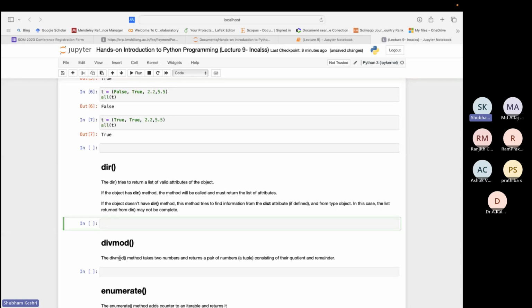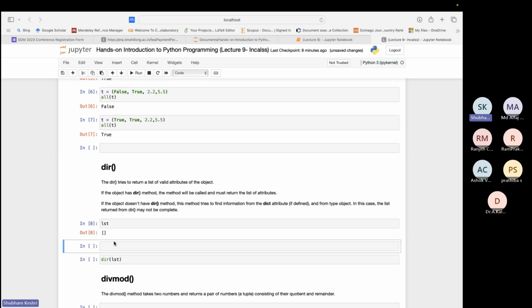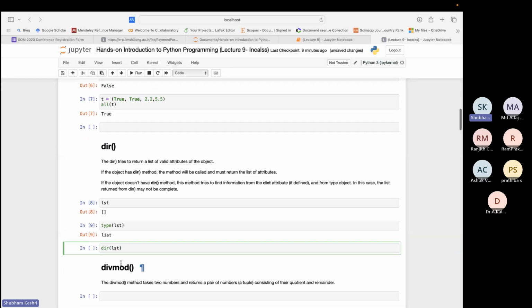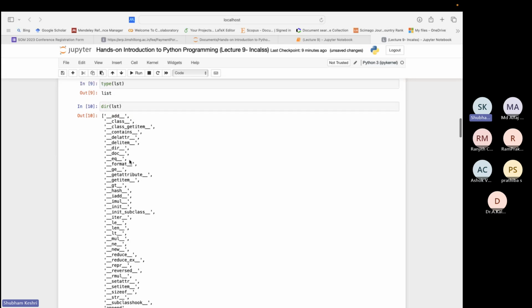I'll define a list. Suppose lst is equal to, we have lst actually, so let us use that lst. This is empty, doesn't matter, so I have an empty list. Now I can say dir and pass that variable name, which is of the type list. You can also check type of lst and you will get list. So when you do dir of some list, you will obtain all the attributes which are there for the list.